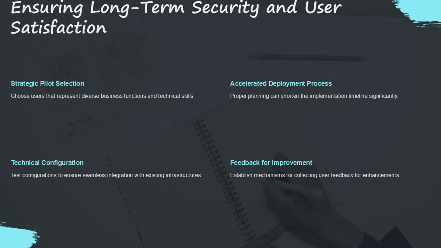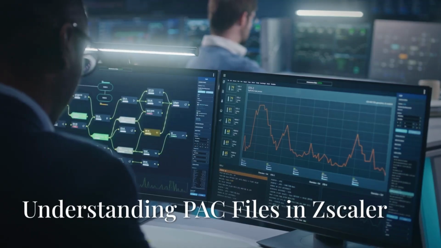By following this structured approach to pilot implementation, organizations can ensure their Zscaler deployment delivers maximum security benefits while maintaining user productivity and satisfaction.